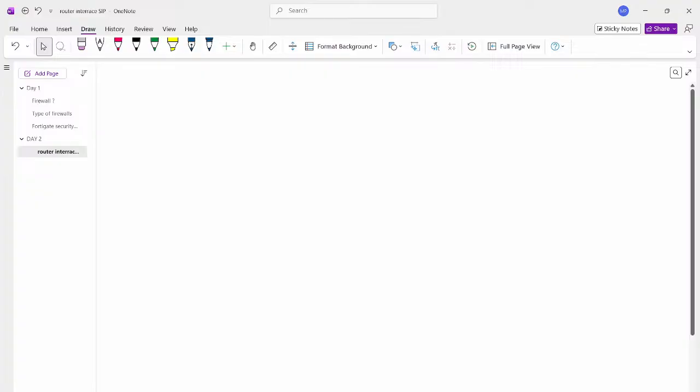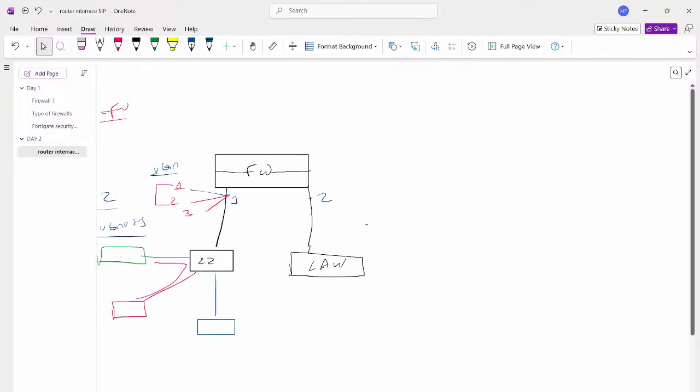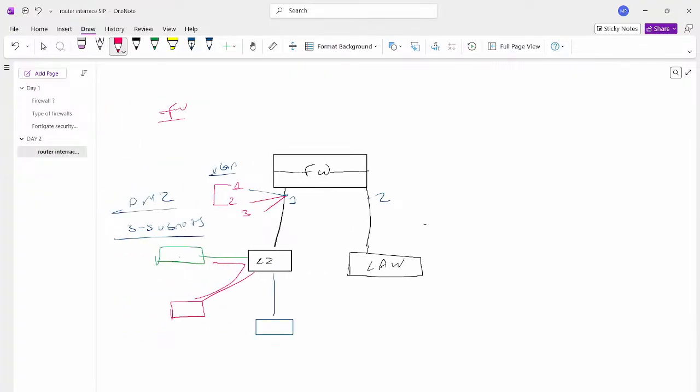Okay, we'll go to this particular tab only. Now I have this particular topology in my lab environment. This port is connecting to where? It is connecting to my LAN side, right? So I can give this particular port a LAN role.